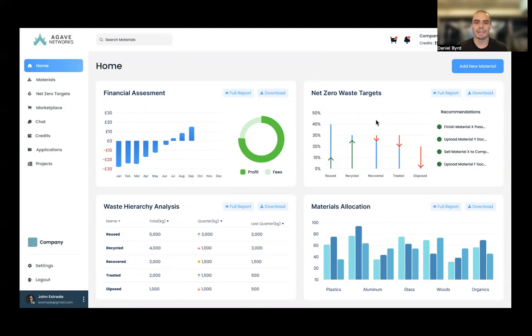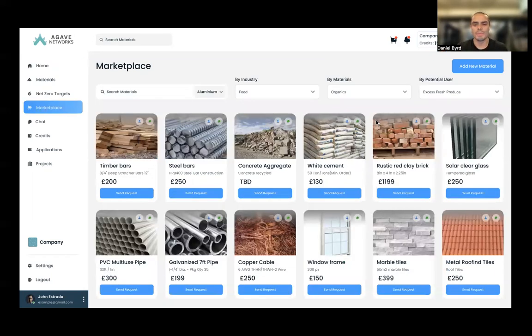So basically, this is the main dashboard where users can see their net zero waste targets, how much material is being relocated, reused, recycled, etc., how much money they're generating, and how much waste management cost they are saving by relocating their excess materials. Of course, you can see both the internal and external marketplace where you can buy or sell excess materials like, for example, timber bars, steel bars, concrete, and fixtures like windows, marbles, etc.